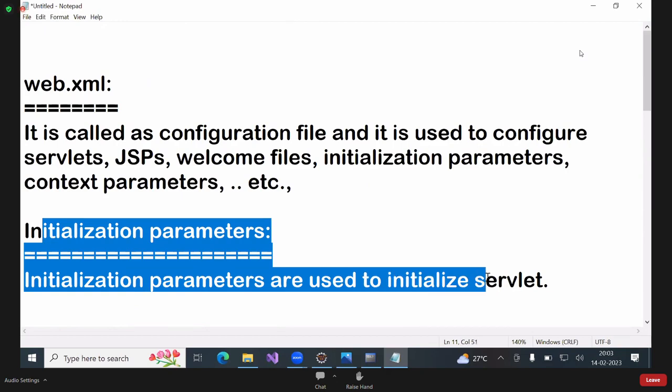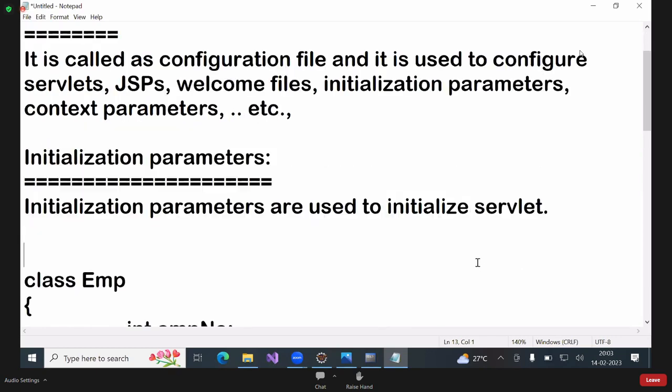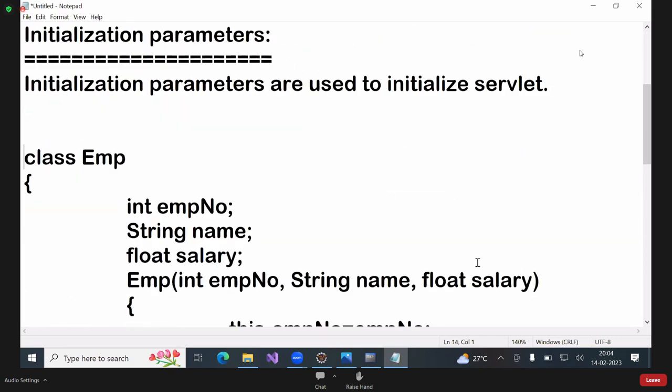Now, if you want to change the database, driver, URL, user and password are required. If you want to pass them dynamically, how will you pass? Command line argument, Scanner class, System.in.read, BufferedReader, these are all not possible. Those are operating system related. Under the OS, if it is running, you can do it, but here it is running under the server. Those are all not possible. Through the XML file it is possible. Those are called initialization parameters.